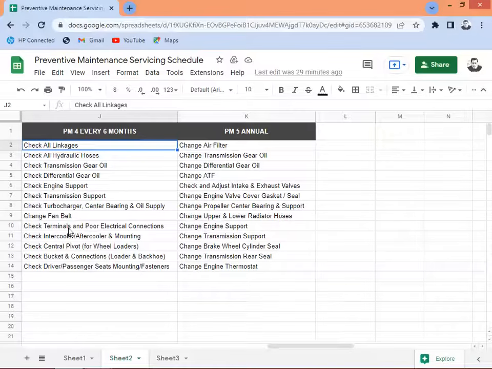Check central pivot for wheel loaders. Check bucket and connections for loader backhoe. Check driver and passenger seats mounting and fasteners. Then the last one would be the PM5. This is being done every year, annually.